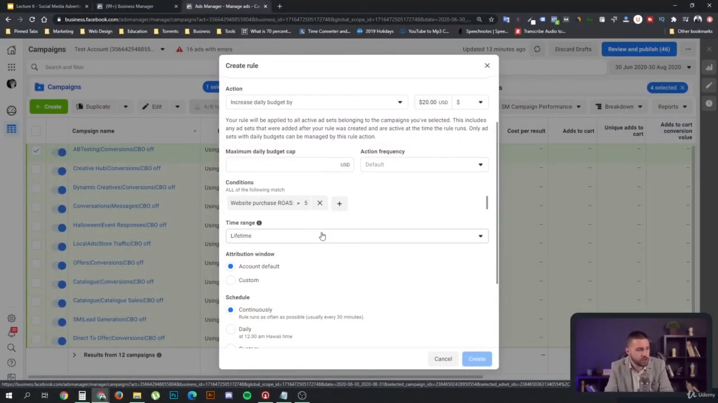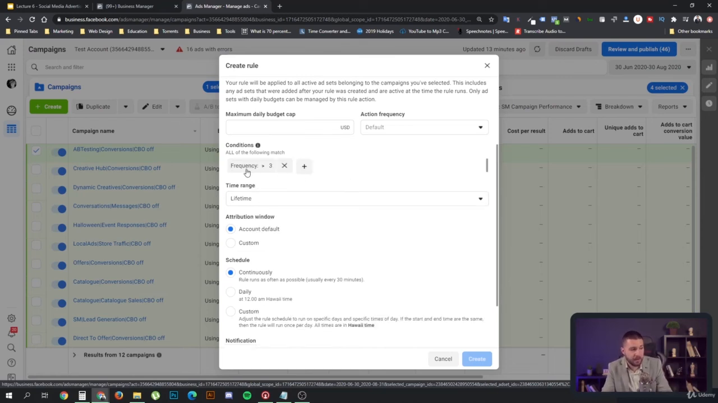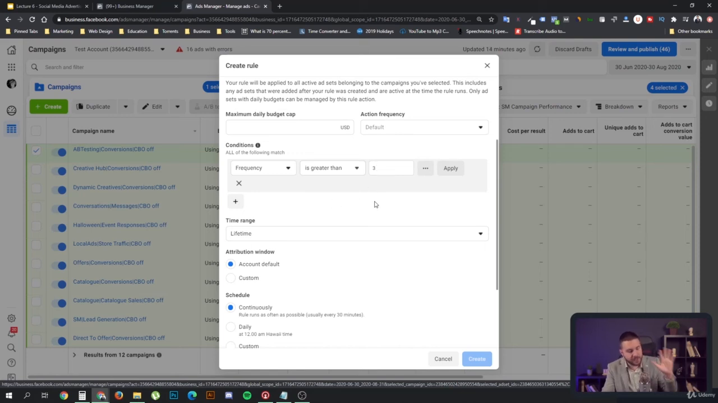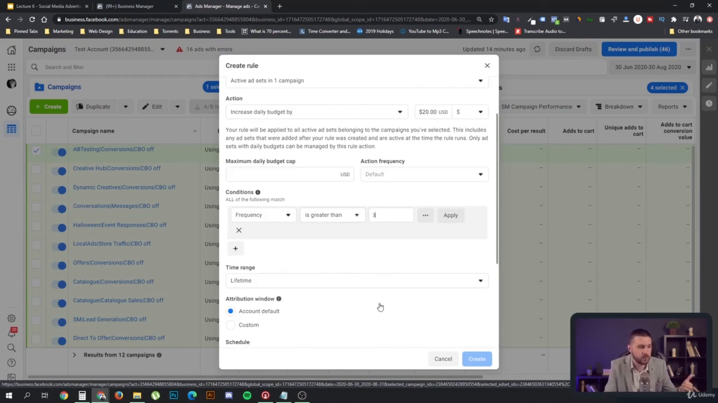Now, that's another cool thing that I want to actually show you. So take a look at this. You can actually select in the conditions here, frequency. So for your cold audience, if your frequency is greater than 3, maybe you want to first get a notification to check the campaign. Maybe it has good results. But if your frequency is going to get over 3 for a very, very cold audience, you're probably going to start experiencing ad fatigue. And you want to know about that and send yourself an ad fatigue notification. Another great use of that.